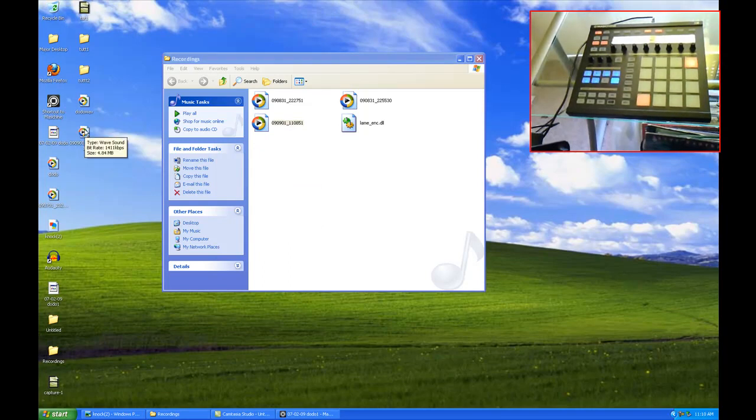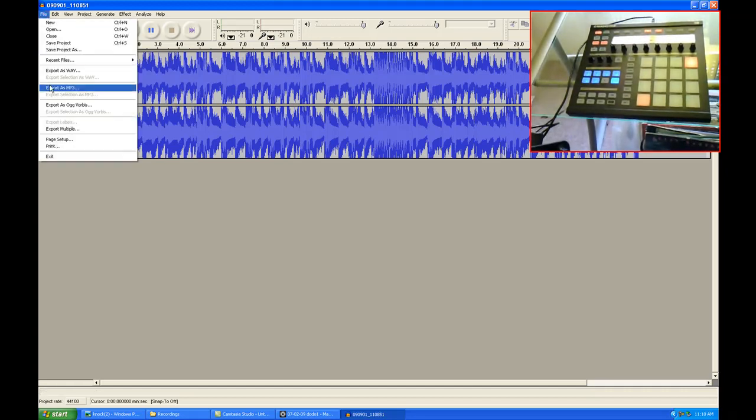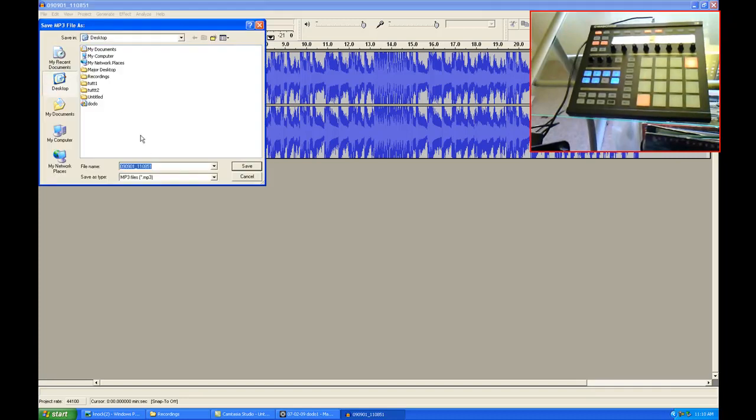Now I'm going to drag it into Audacity, and the WAV file is right there. I want to export this as MP3 so I can put it online or send it out, boom. I'm going to call it do.